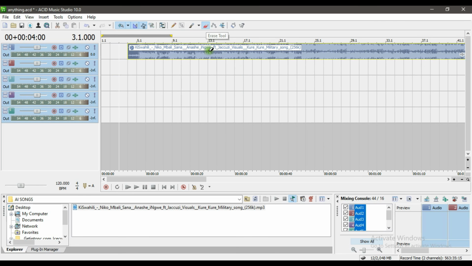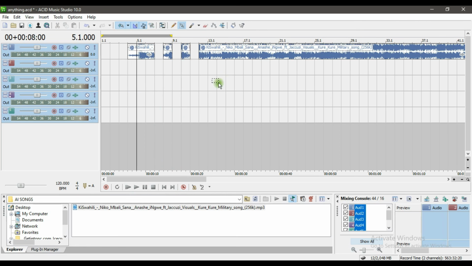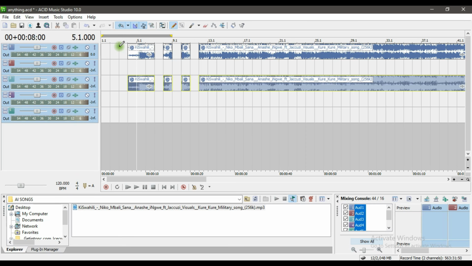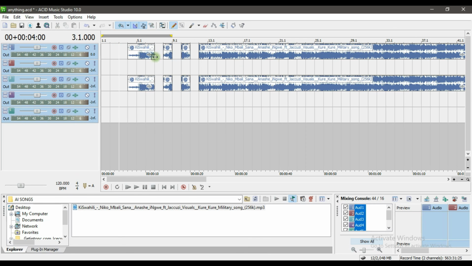You have got the erase tool. We can erase a part of a song. The erase tool is always used when making cuts. We always use the erase tool. So this tool and the erase tool will always be used. Another tool that I think will be used most of the time is the selection tool. You will have to select it, and maybe if you want to copy it to the next track, you click and drag. So that will have pasted it to the next track.